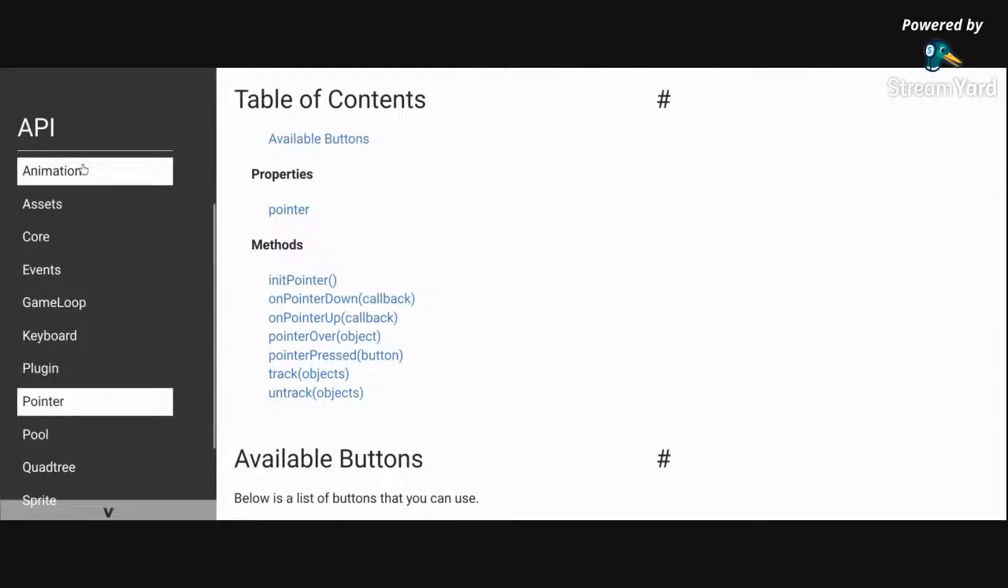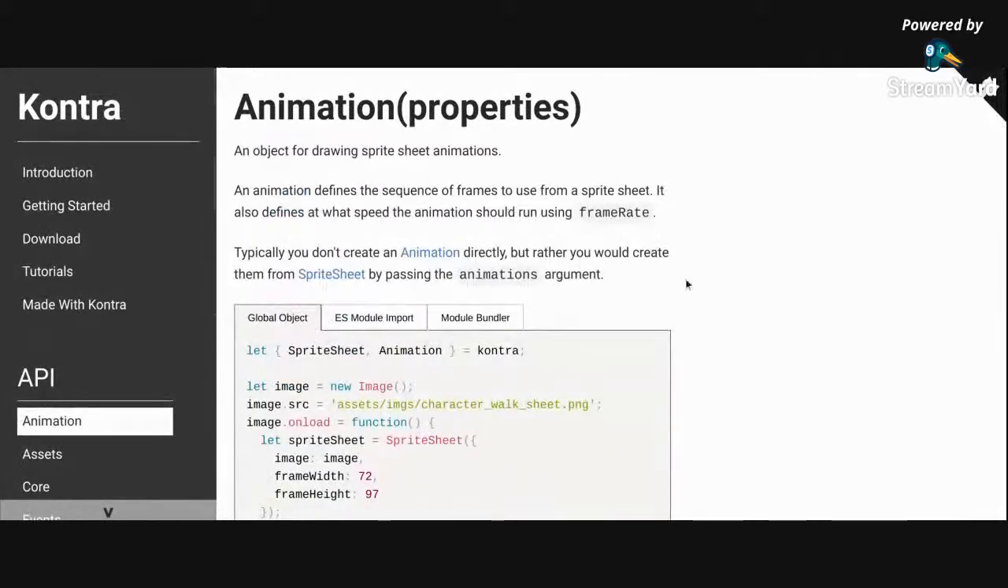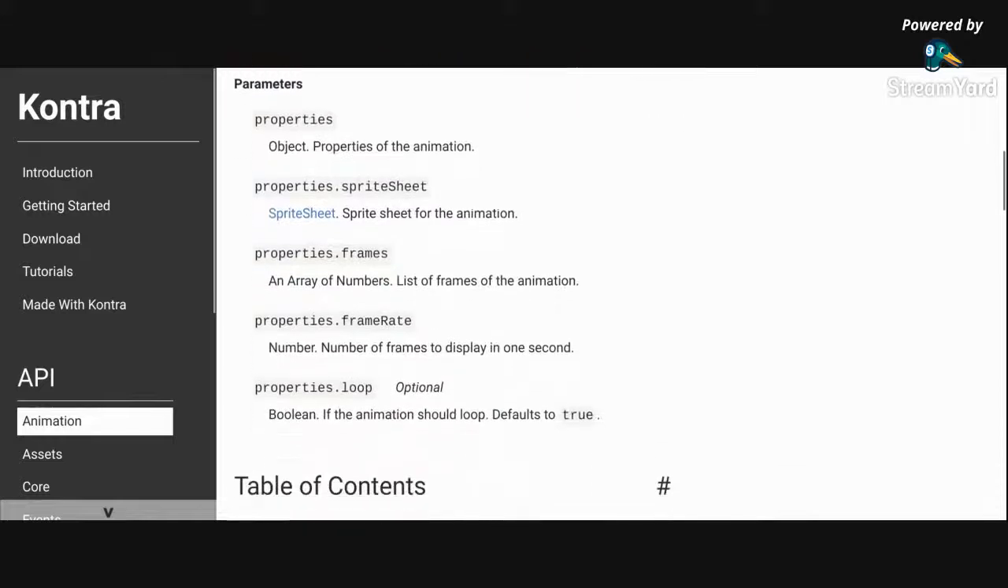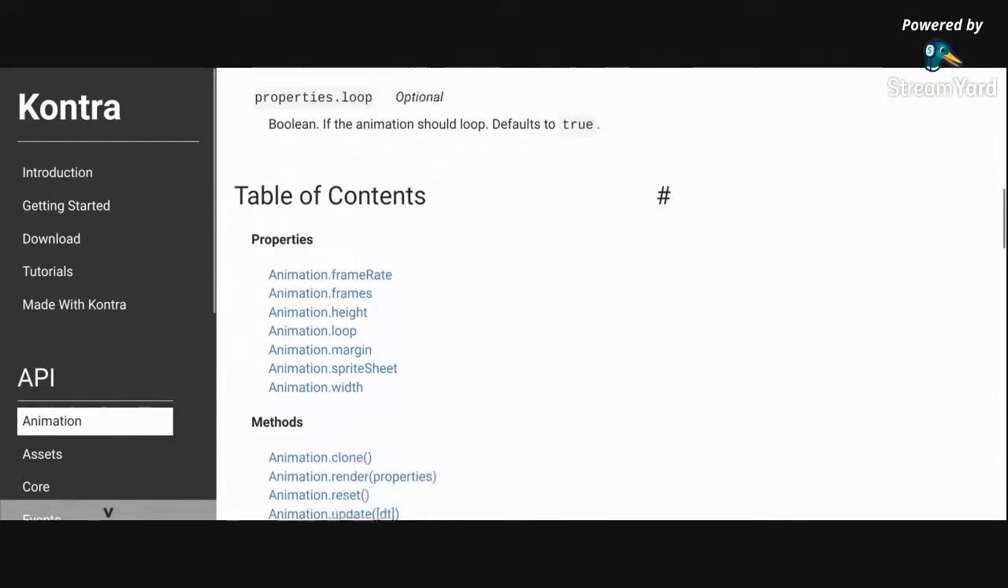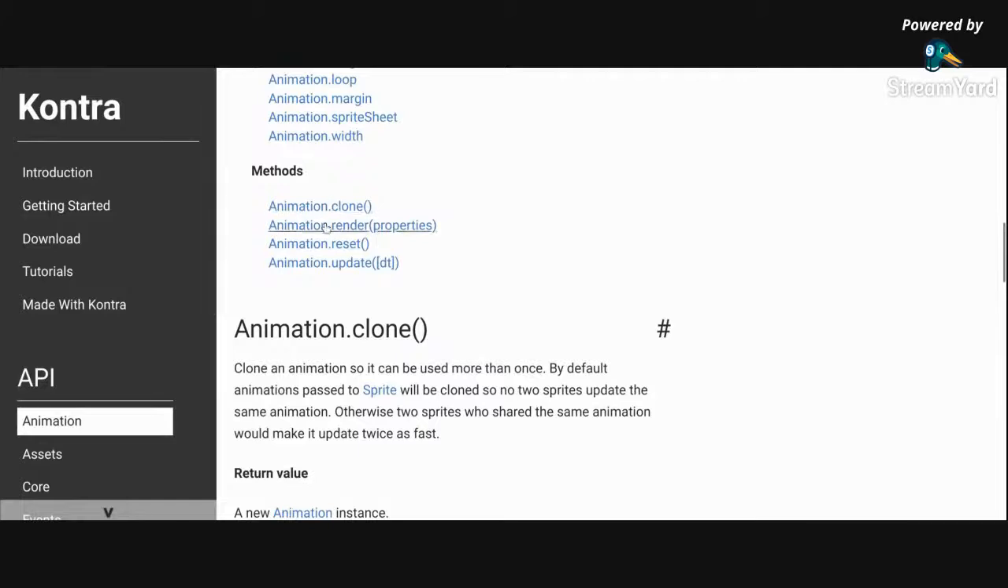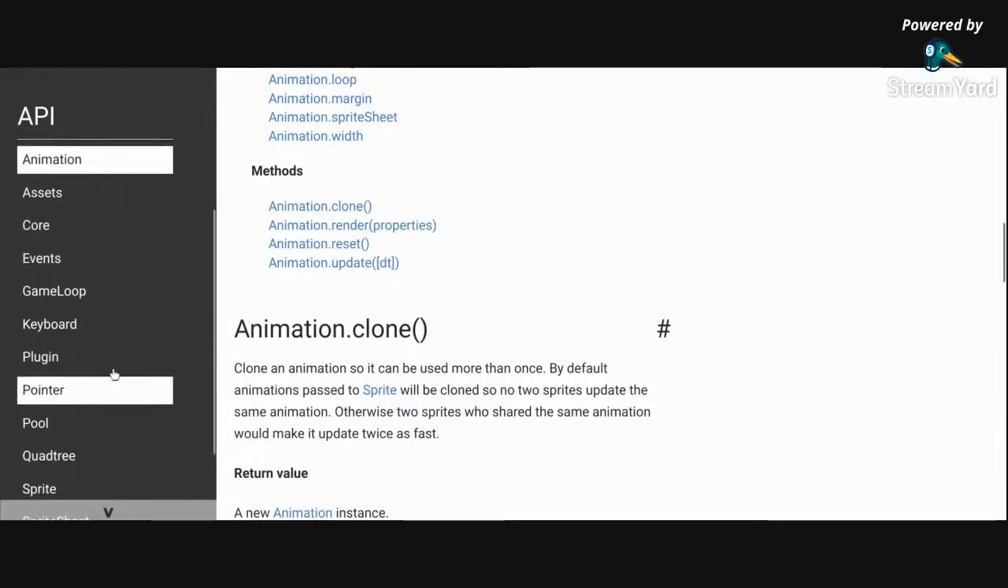There's some really good examples. Again, if you want to get into more animation, there's even an animation API section that goes into the sprite sheets a little bit more in depth with all the different properties about frames, looping, margin, sprite sheet, width, all that good stuff. And here are the methods as well, how to clone them, how to render them, reset an animation, update an animation. So all of those properties are included in the animation section as well.